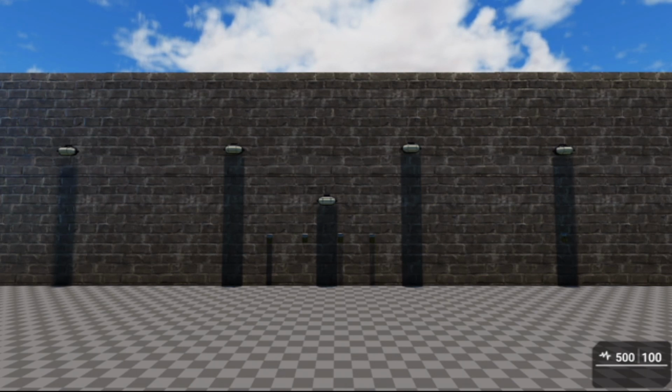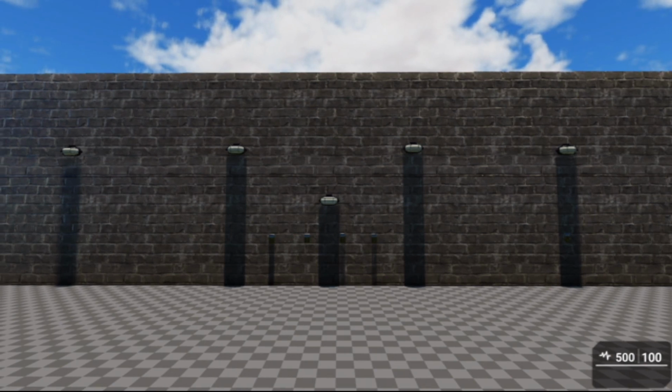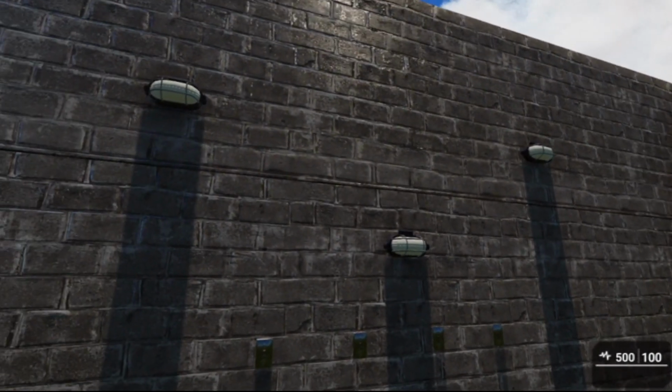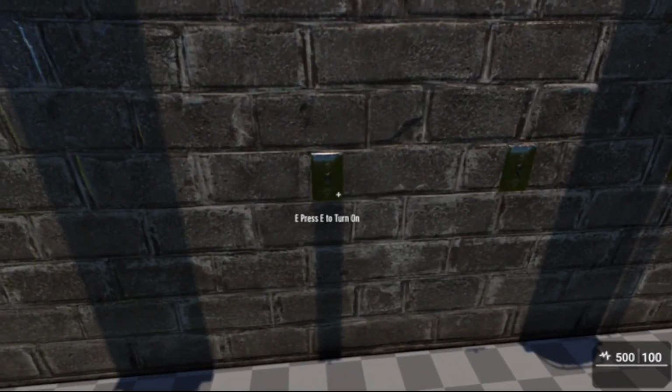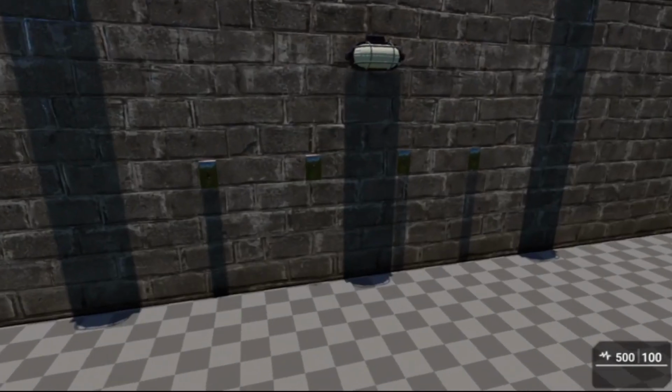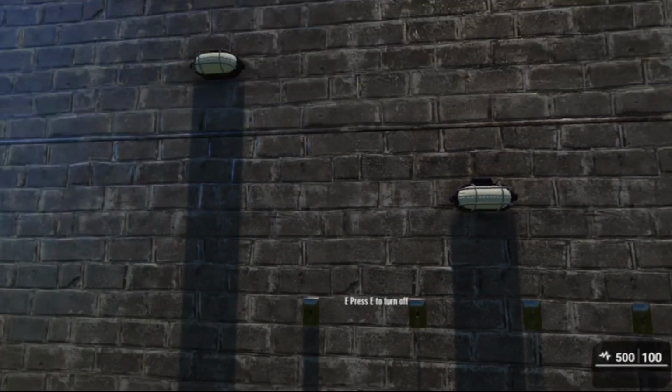Hi there. So today we're having a little bit of fun with GameGuru MAX and more specifically the visual logic. Now you see in front of me a wall with 5 lights and 4 switches, and they're connected using visual logic. Now normally when you're using visual logic, you connect a switch to a light and it does something.